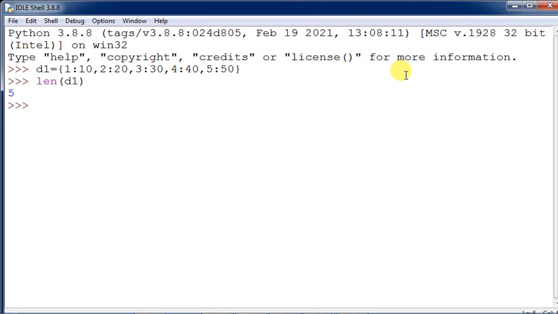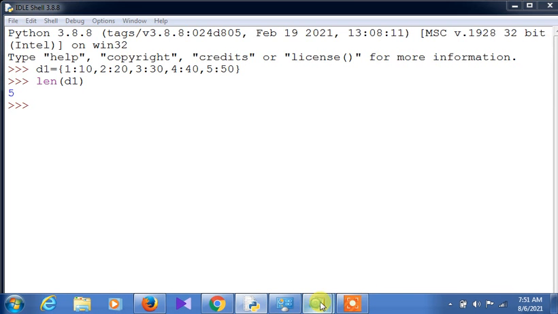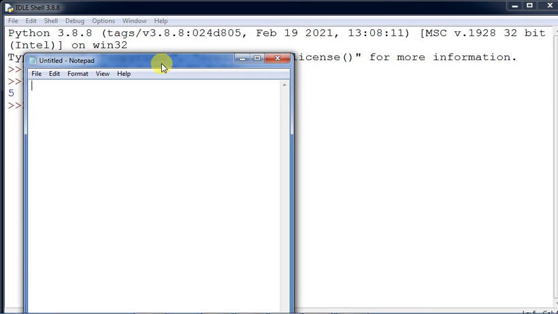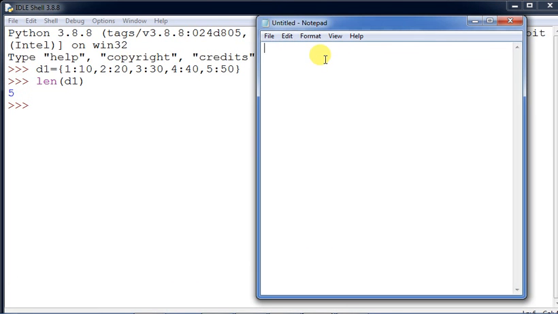Next is the get method. The get method returns a value for the given key. If the key is not available, then it returns the default value None. So what is the format of this command? It is dict.get(key, default=None). So this is the format for the get function.